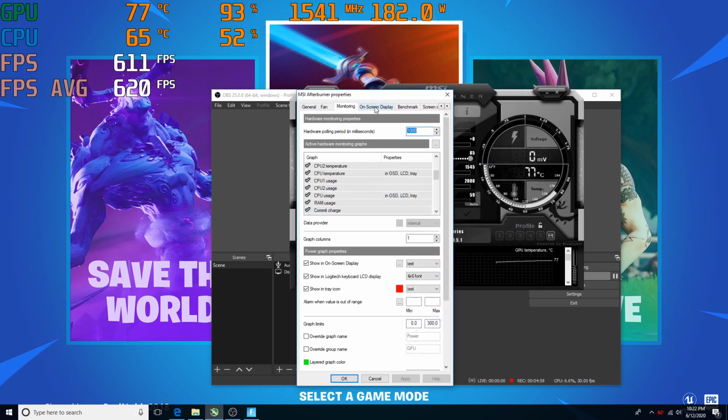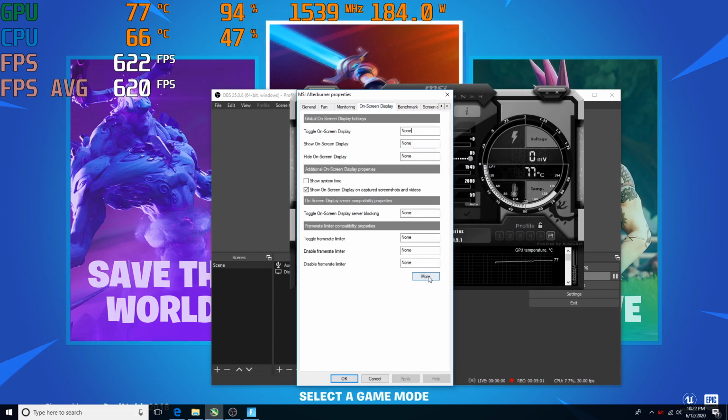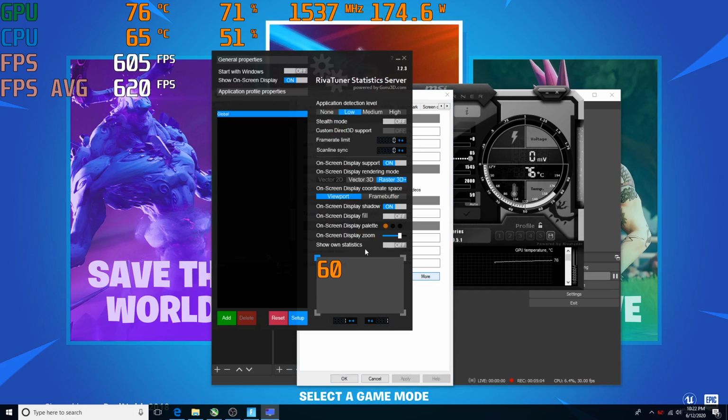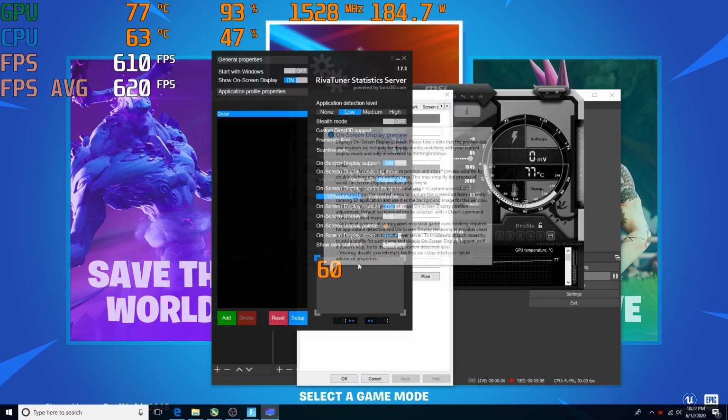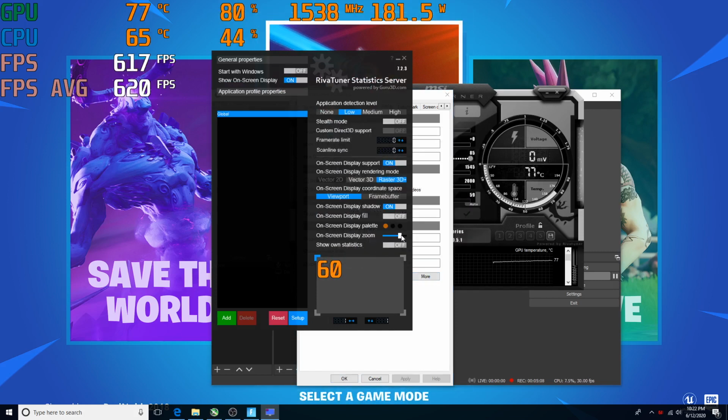Alright, so next you got to go over to on-screen display, click on more, and this is where you can change the size of your text. So if you're running 4K, you'll want to max this out all the way to the right. Now next, we're going to go into setup.